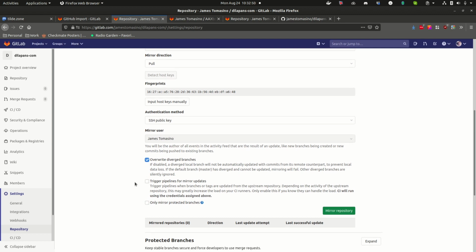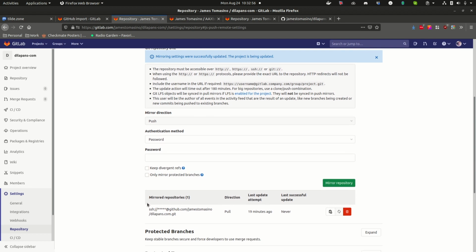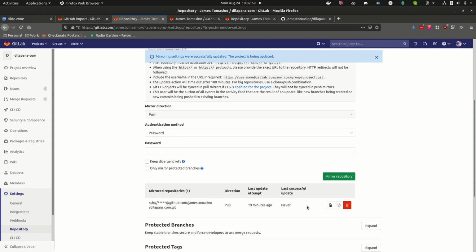And I certainly don't want to mirror only production branches. I want everything. So I'm going to click on mirror repository now, and it will drop down here and show me that, hey, it's going to connect here and it's going to do a pull.